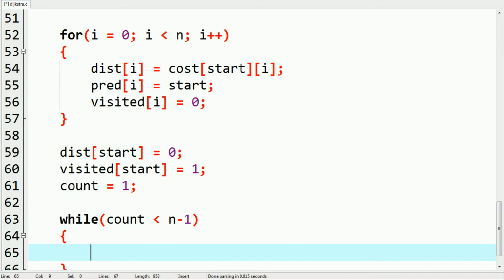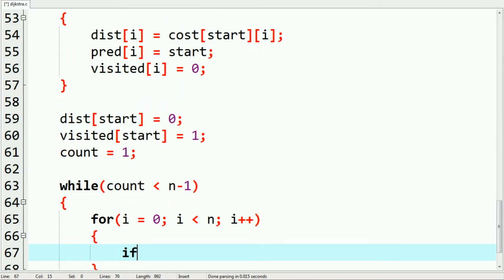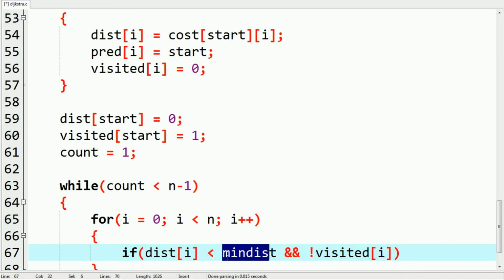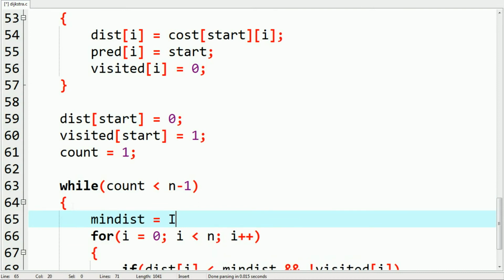So first I'll try to get the next node. For that I'll simply run a for loop, i equals 0, i less than n, i plus plus. So here I'll check a condition: if distance of i is less than the minimum distance and it's not visited, so not visited i. Okay, one thing here, this minimum distance, we have to define it. Minimum distance will have an initial value of infinity.